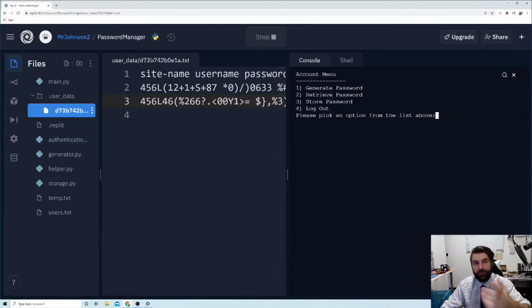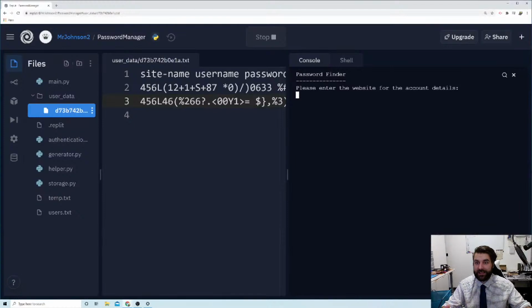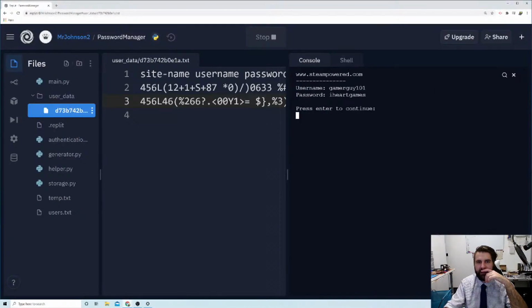Okay, so now we're going to retrieve that. I'm going to press 2, and here we go. We're in the password finder, and I just love that helper.get titled info. That's such a good little function that really makes us feel like an application. Please enter the website for the account details. Let's just enter Steam, because it should technically just be finding a subset of that. So let's put Steam. Hooray!